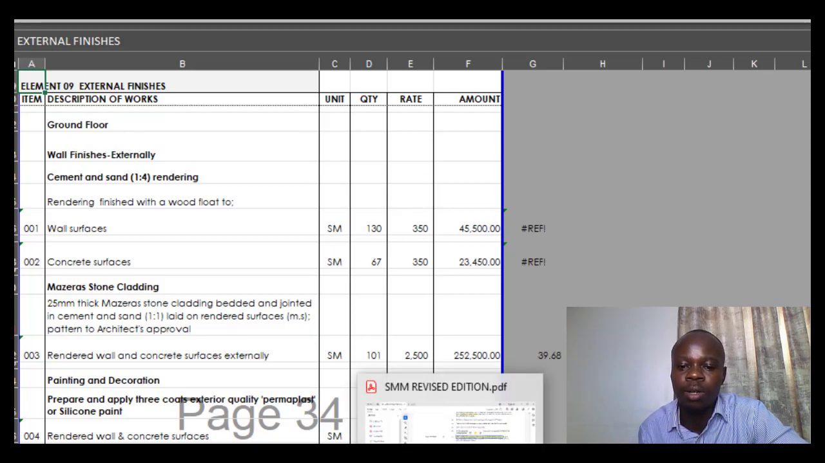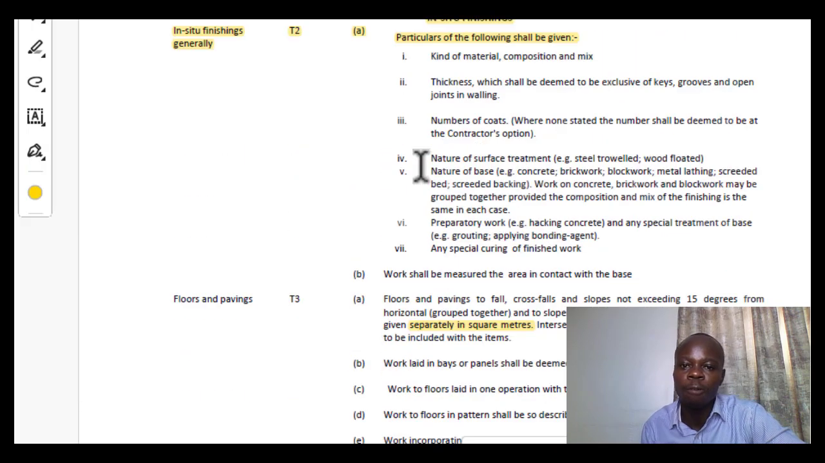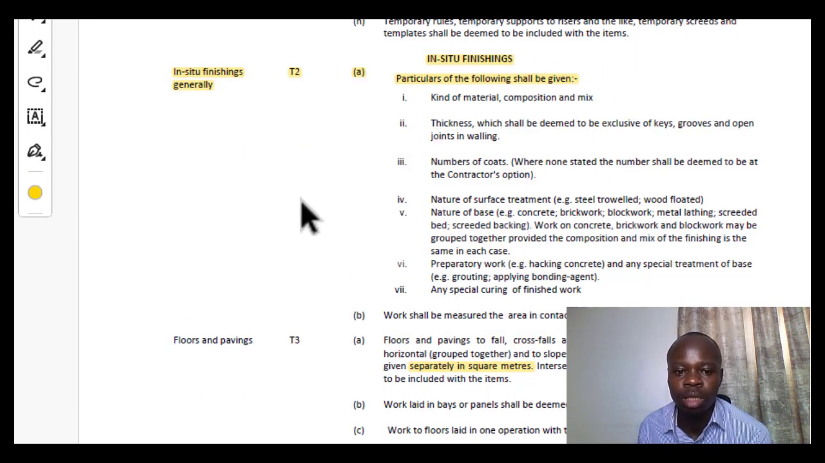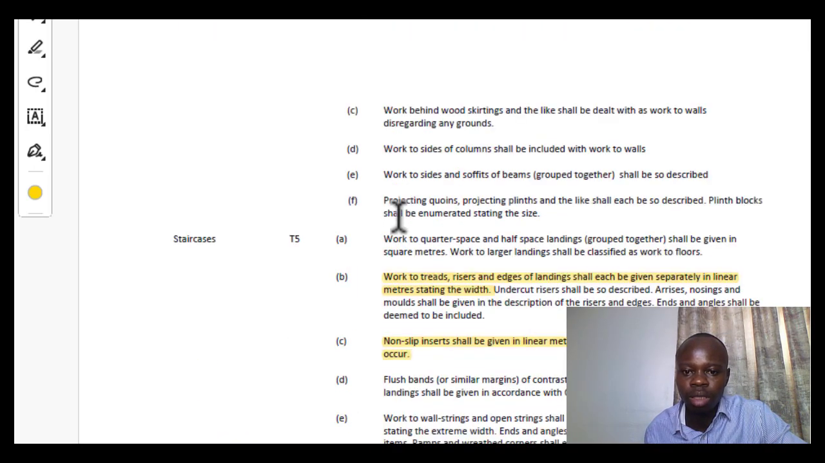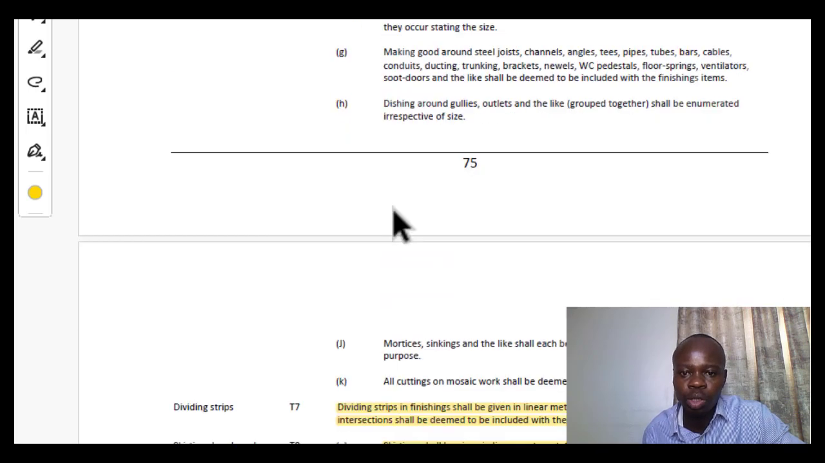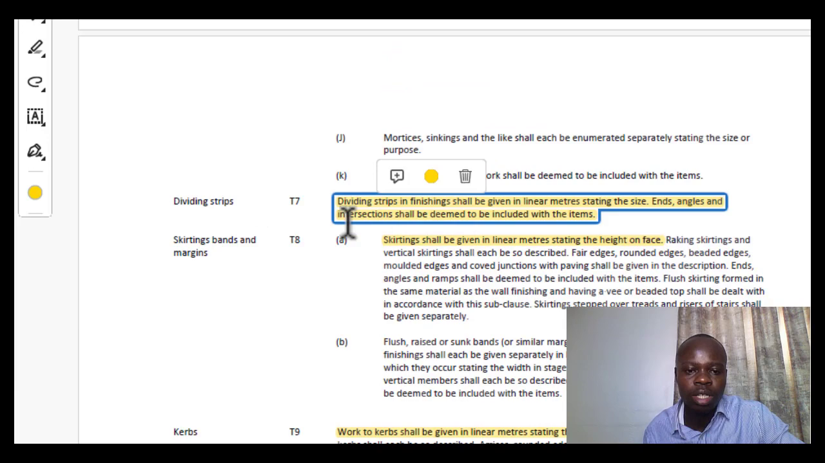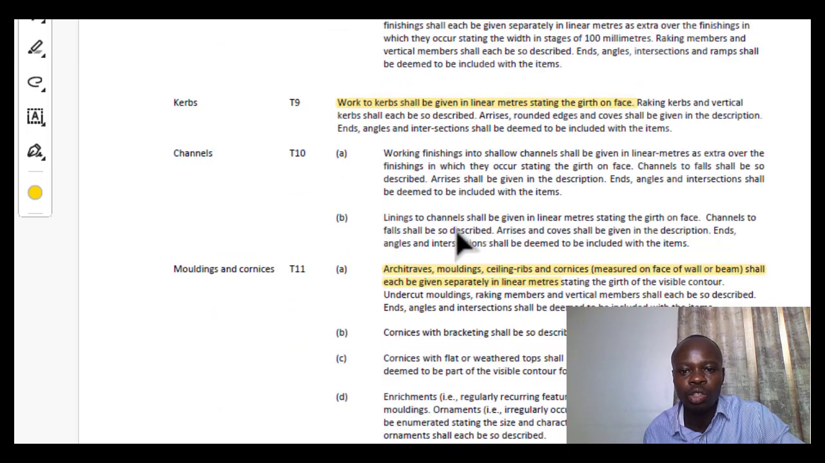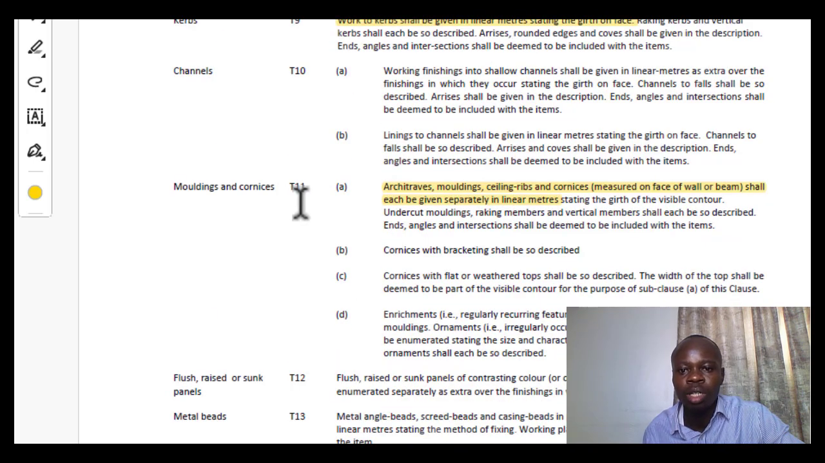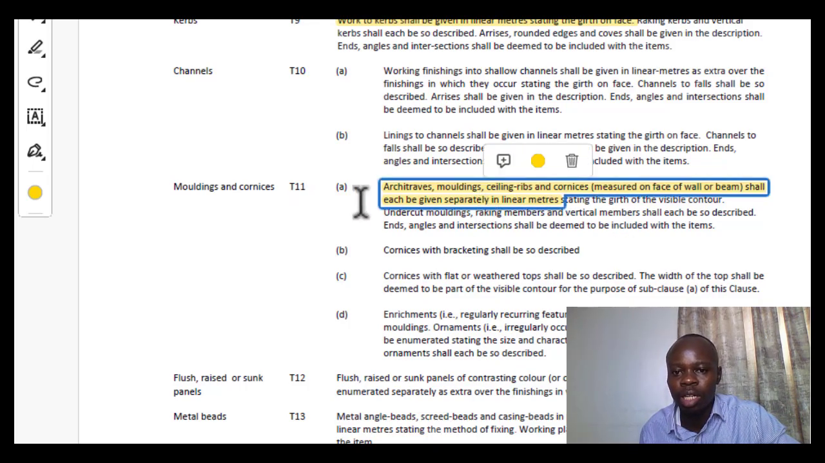So let's see what else we have. Alright, staircases we've done, so we go to, yeah, this is still about the floor, the dividing strips, when for instance you're using terrazzo and so on. So in that case, also in linear meters, skirtings also in linear meters. So moldings and cornices, architraves, moldings, ceiling ribs, and so on, those are done in linear meters. So that is what is presented there.